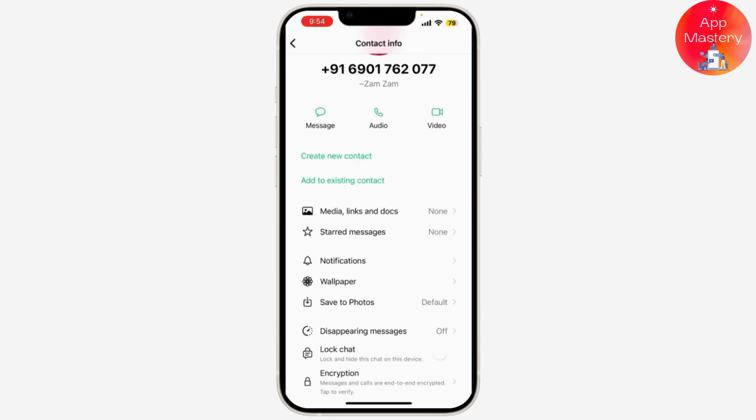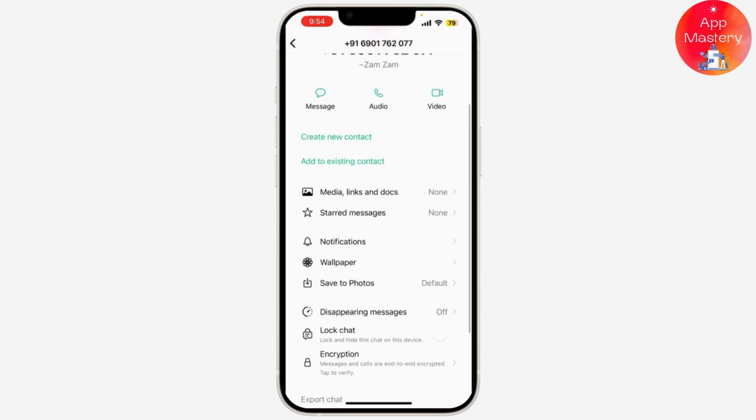Now to double check, you can go back to your main account contacts list and make sure the contact is no longer there. They should no longer appear in your blocked contacts or your main list. And there you have it, easy as that.